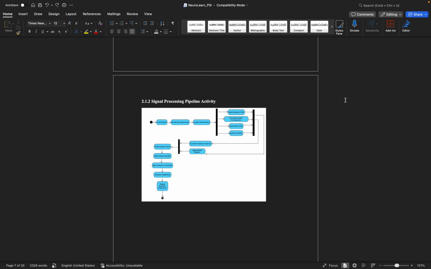The signal processing activity maps out the mathematical logic. It starts with a raw signal explanation, moves to bandpass and notch filtering, and ends by creating a feature vector that the classifier uses to calculate probabilities.